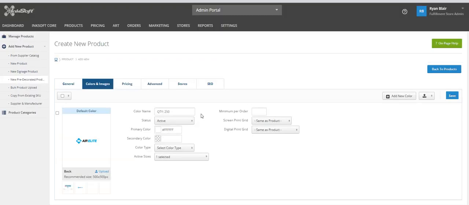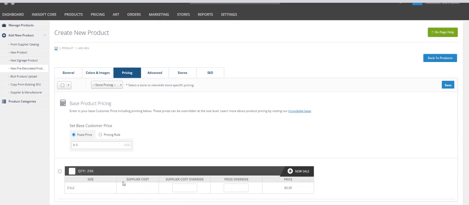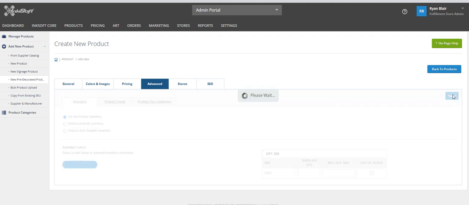And now, if we were offering multiple quantities to the customer, you could go ahead and add new colors, and you could just go ahead and update the color name to the corresponding quantity, and that could be adjusted in the pricing tab. So now we're going to come over here, and this is where you would see the different quantities if we were offering multiple quantities. So in this case, we're just going to punch in the price. That's it.